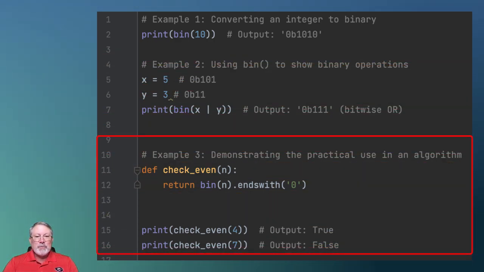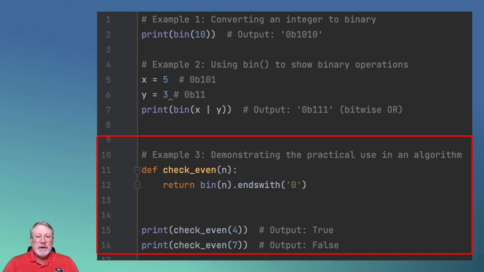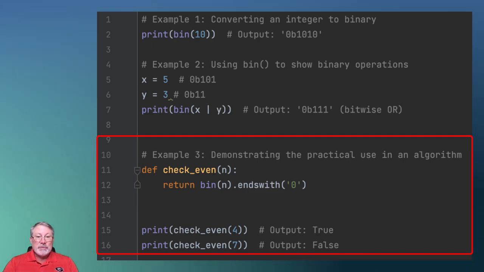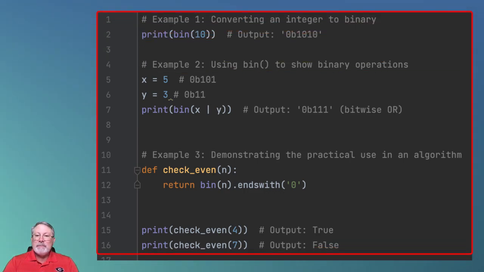In the third example, we're showing how you can use bin to check whether or not a number is even. A binary number that ends in 0 is always even. So after we convert a number to its binary form, if it ends in 0, we can say that's an even number. So these examples demonstrate how bin can be applied from simple conversions to aiding in bit manipulation and understanding algorithmic behavior through binary characteristics.